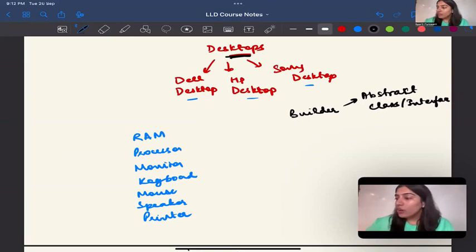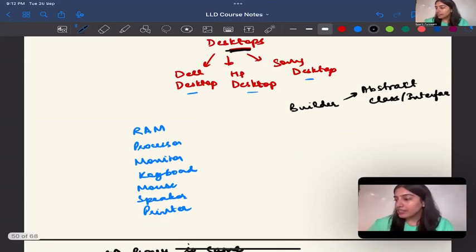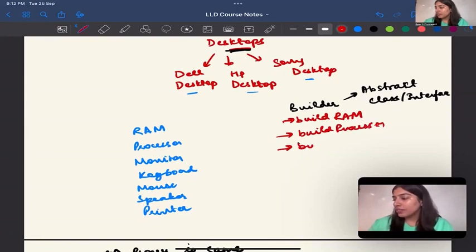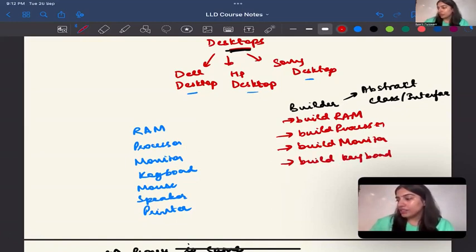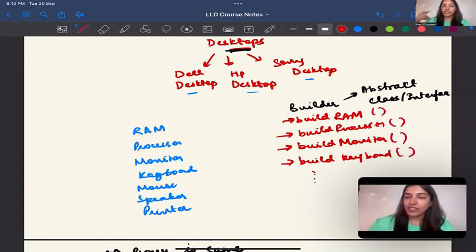So now, what if I create functions inside this, like build RAM or build processor, build monitor, build keyboard, and so on, right? So basically, in terms of C++, you can look at them as pure virtual functions. In terms of Java, you can look at them as abstract methods. Basically, these are the methods that all the classes who know.